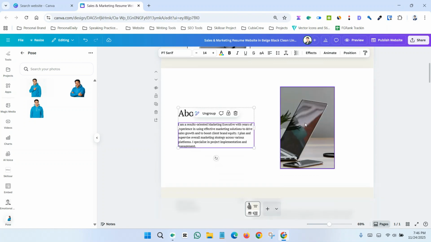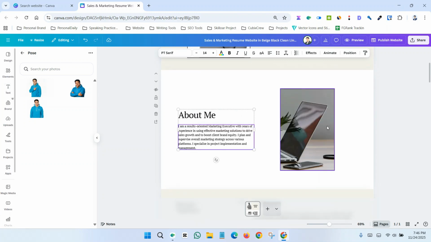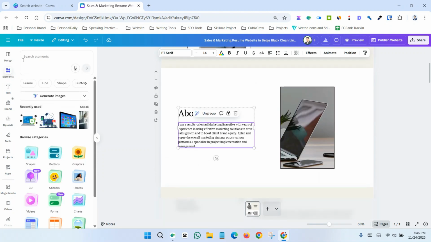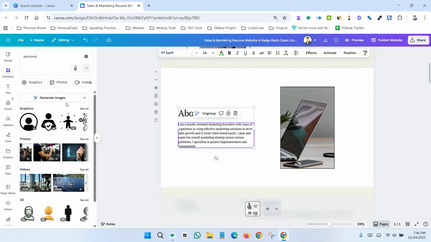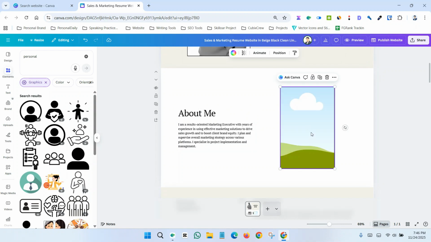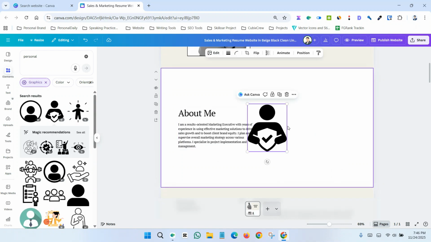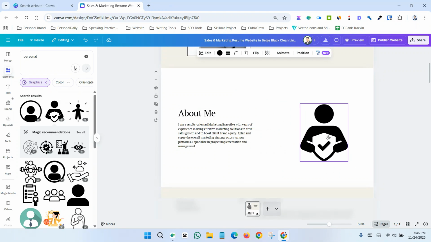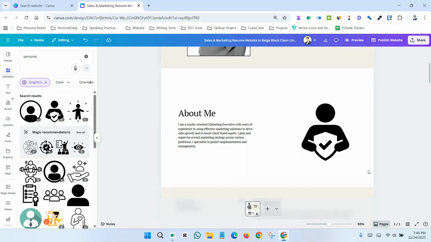Let's say I want to replace this image as well. So I want to add an image from the Canva element library. Click here in the elements section and search, let's say, personal, and click here in the graphics section. Now I want to just delete it and add this here so that it looks better. So this is, I think, perfect and looking great.